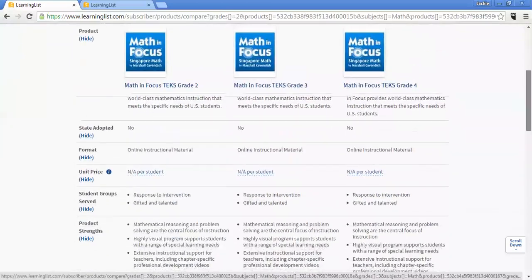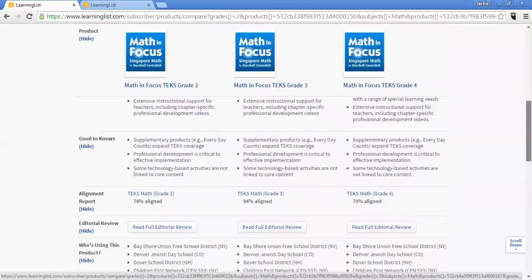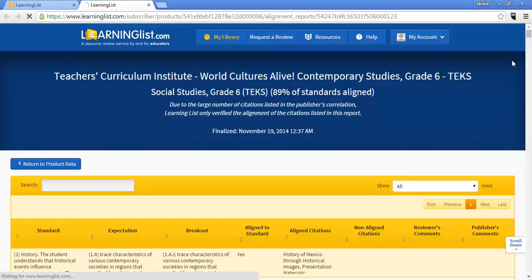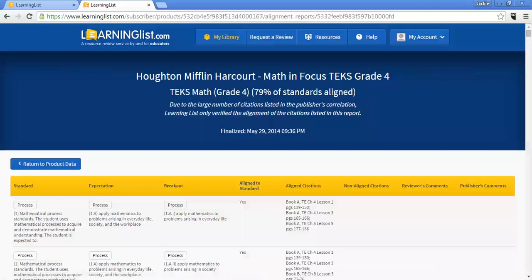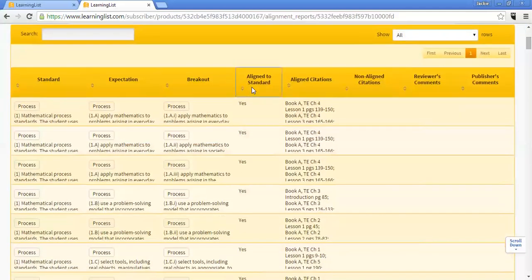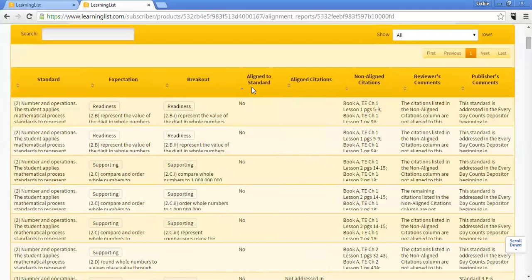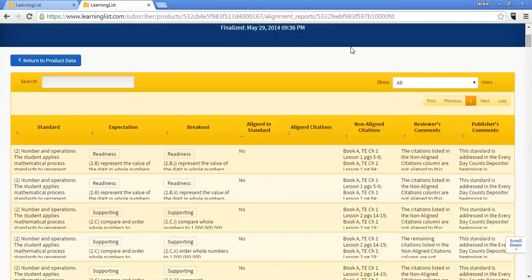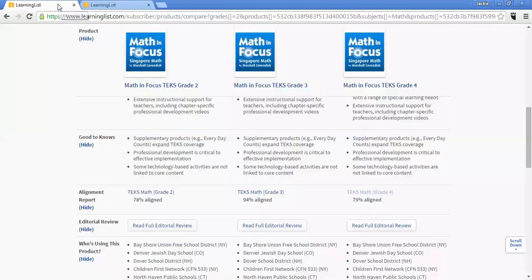Now I have a side-by-side of the 4 grade levels. I can see the alignment percentage for each grade level. I can quickly access the alignment report for each grade level. I can sort by align to standard to see which of the standards is not addressed in each of the grade levels. Notice it opened in a separate tab. I can always go back to my comparison document.